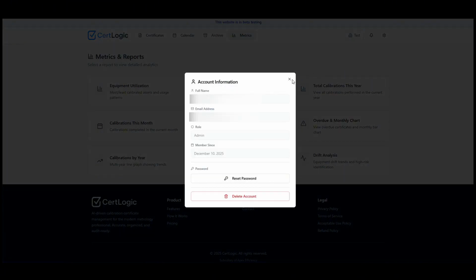The first section, account information, just shows your name, your email address, your role, your member since date, your password reset, and you can delete your account. Deleting your account removes you from all companies and cancels plans if you're the only admin.